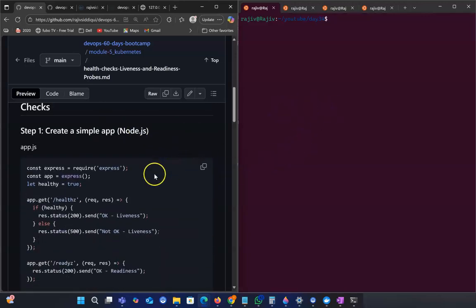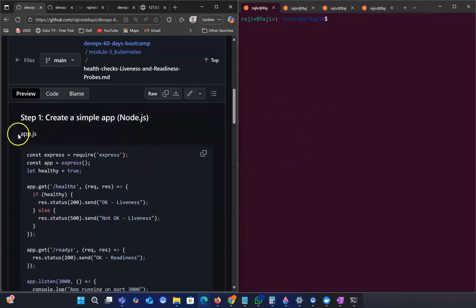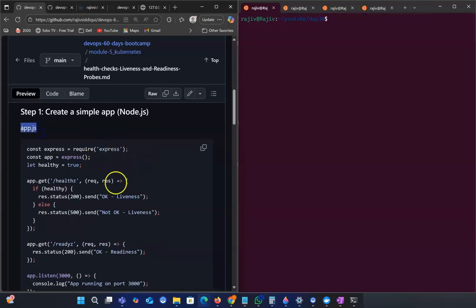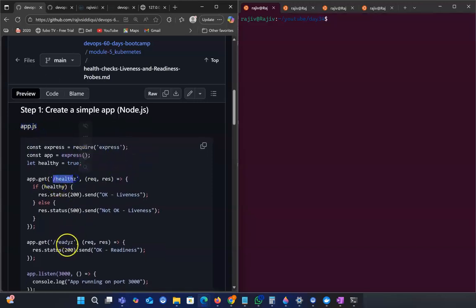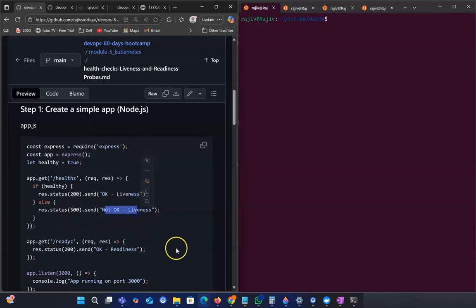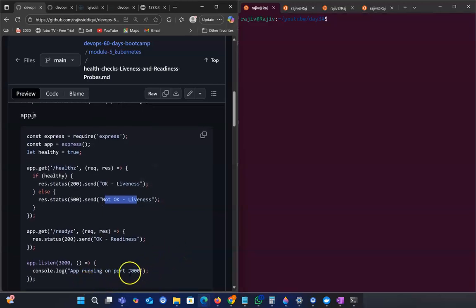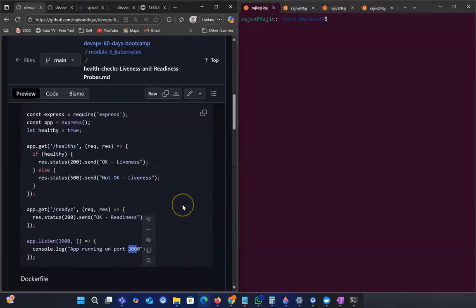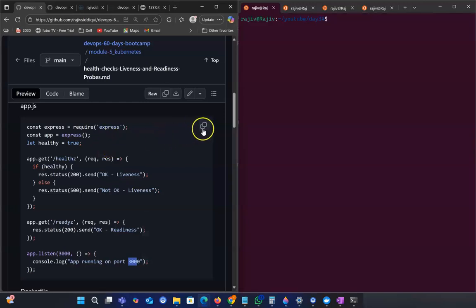For this, we need to create a simple Node.js application. I created the application. There is one endpoint, healthz, and another endpoint, readyz. If we send traffic to healthz and everything is fine, then it will show okay; otherwise, it will show not ready. It will run on port 3000. Let me create that file first. So cat app.js.